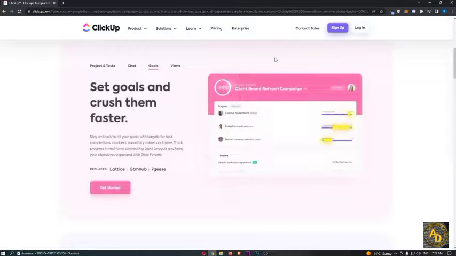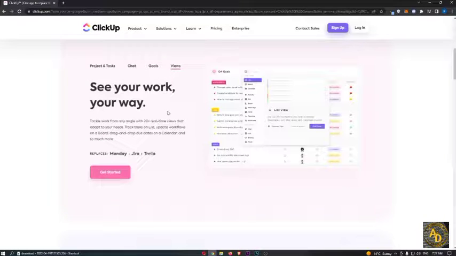Now with the goals section, we can see set goals and crush them faster, stay on track and hit goals with task targets. So this is just like a standard goal tracking area. Nothing too fancy right here. And then the views is just the overall view of how you can see what is in progress, what is currently being done, and what is already completed.